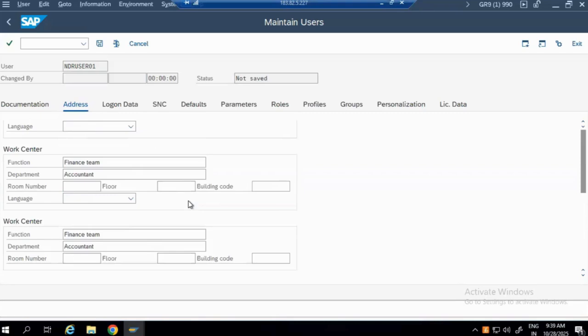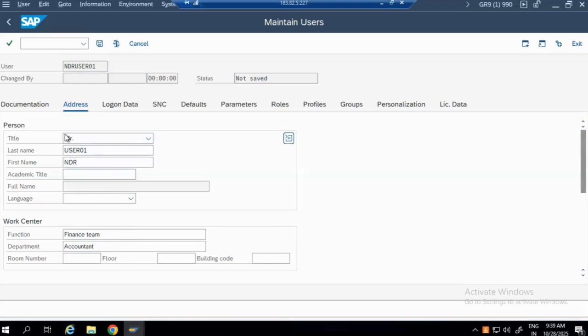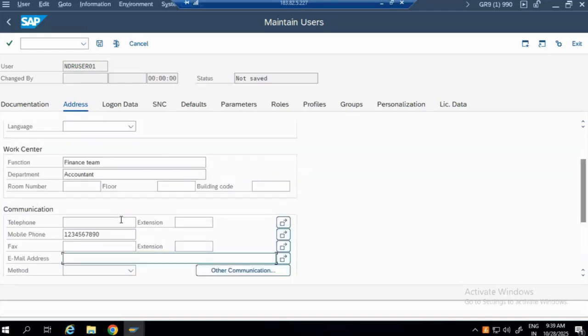So mostly these are not mandatory, but still I prefer to always give an email address to the user. Why? Because in future, if someone wants to contact the specific user and no phone number or any contact detail is given, at least if they have an official email ID, they can contact them with this email ID.